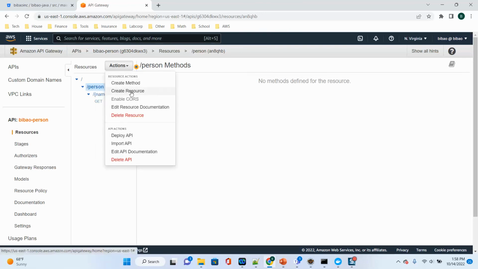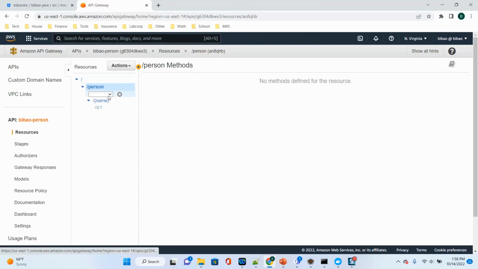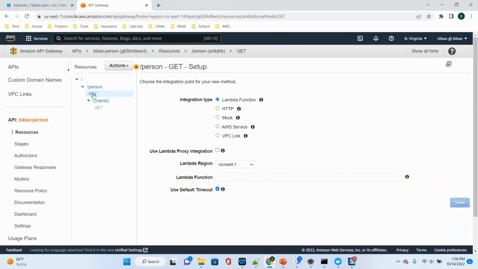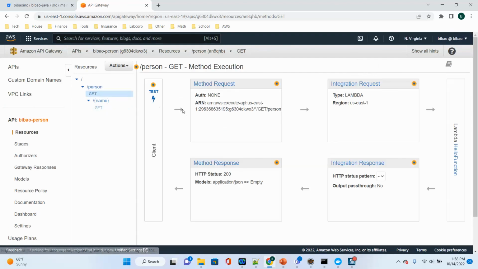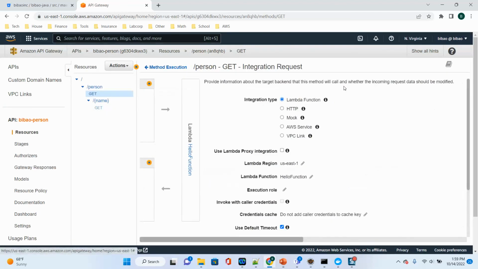Then create a method as here. So it's also a get method. So for this get method, I get all of the person. Okay, get all of the person. So I still use the same Lambda function, hello function. Save. Okay. And then still use integration request.